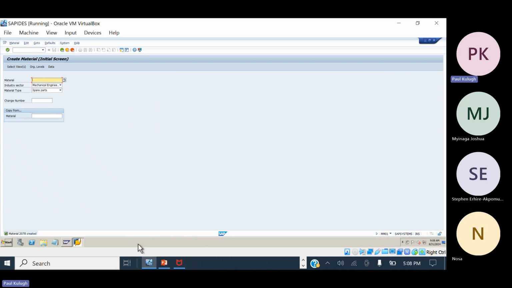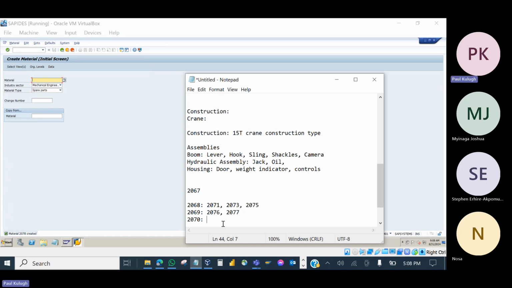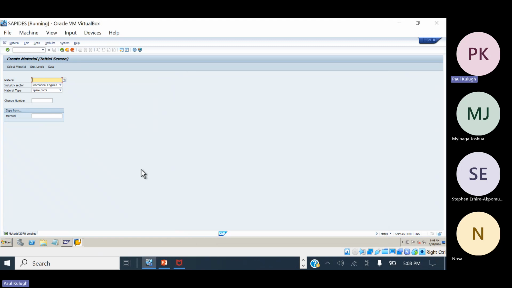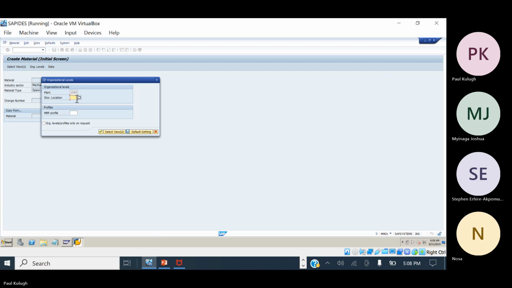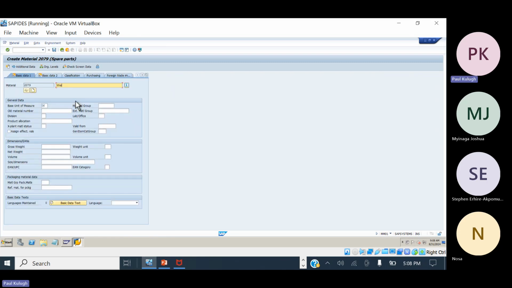So 2078 is created as the door. 2078 is a door. So we'll create one more under this housing, the weight indicator, and then we'll proceed. Please alert me if I'm too fast. So organizational level, storage location. So weight indicator.